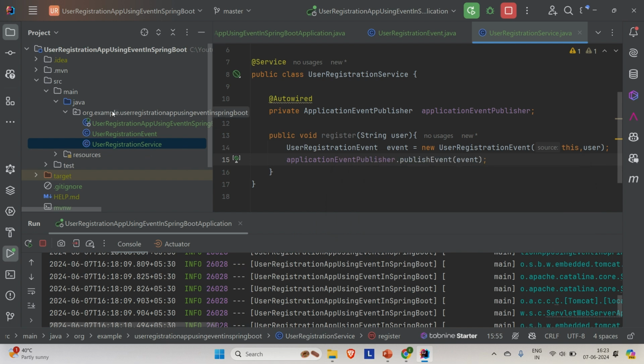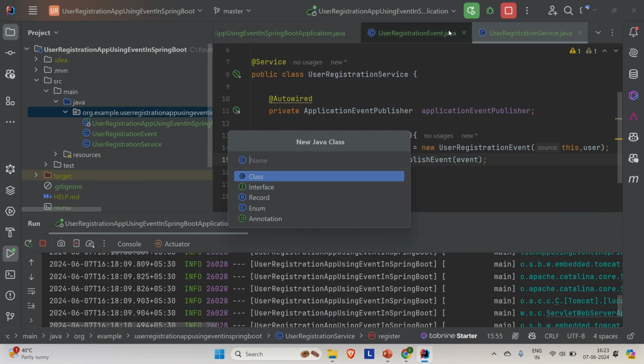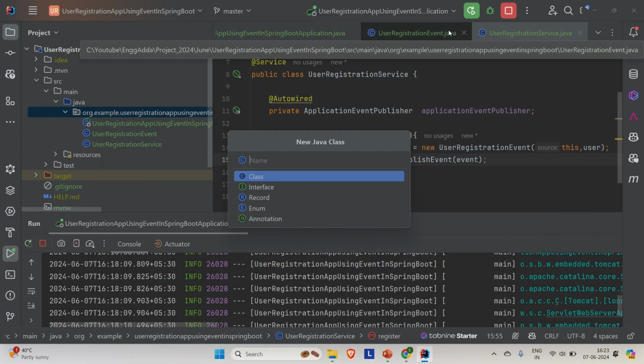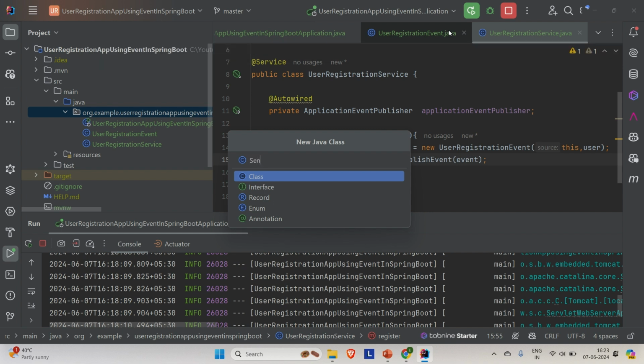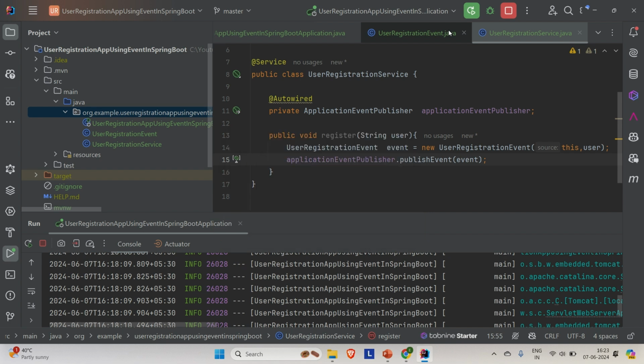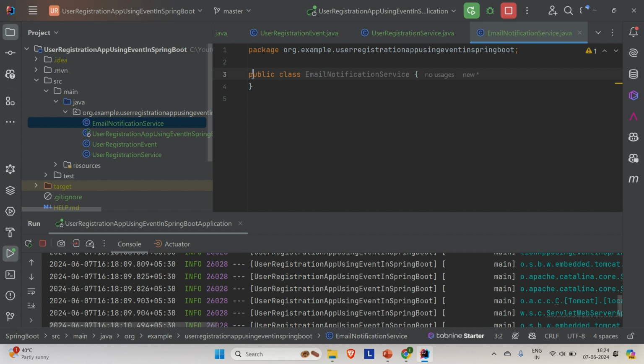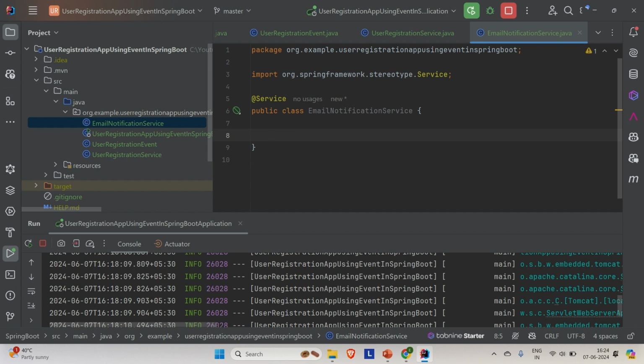Now coming to the other classes that we need to create, we need to create the consumer class. So let's say it is email notification service. This is a consumer for us. Again, you need to annotate this with @Service because it's a service class. Now here we need to create a method and annotate that method with @EventListener so that it can listen to the event that we have published.